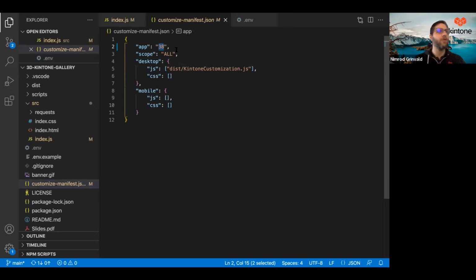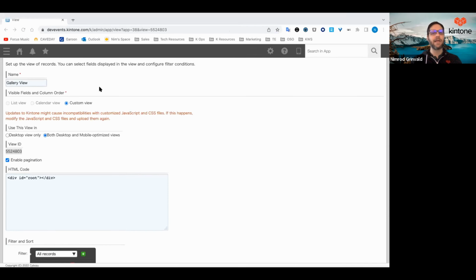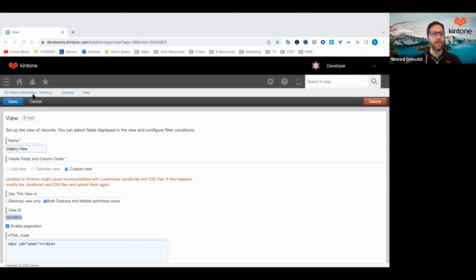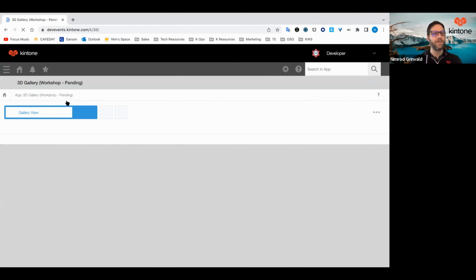unique number associated with the app that you created. This customized manifest file will tell your JavaScript build workflow what app to point the automatic JavaScript upload to, in what app it'll be inside of your subdomain. So for me, that app is app number 38, and I'll show you how I know that.